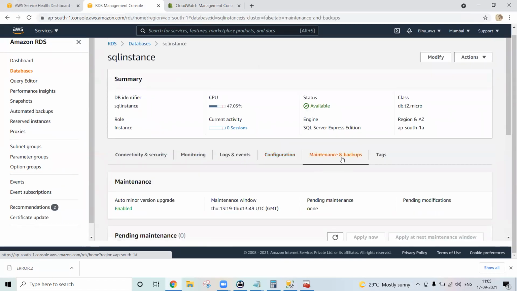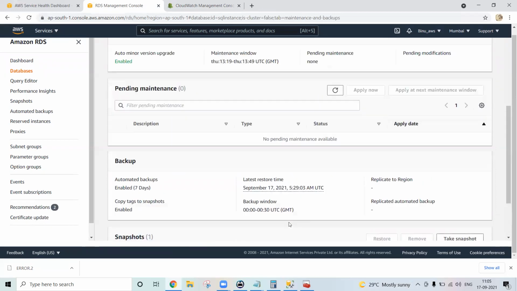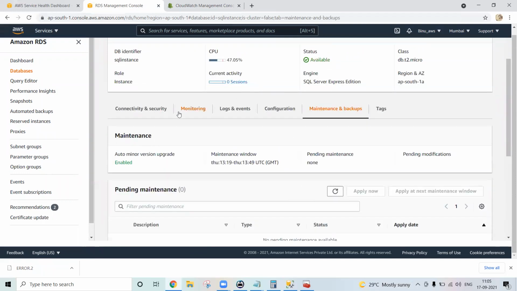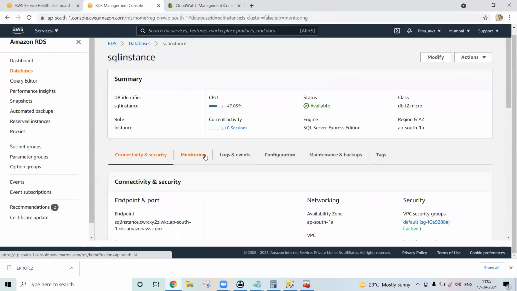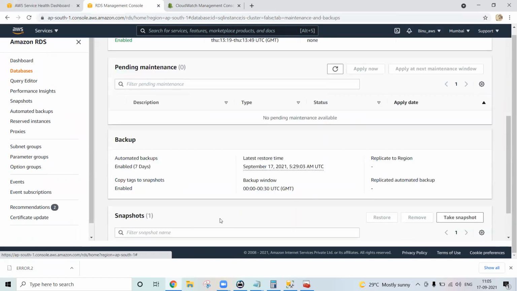Now, maintenance and backup. Auto minor version update is enabled. Maintenance window is this one, right? So backup is there, right? The latest restorable time is shown. Automated backup is enabled, right? Backup window is this particular time. At this particular time, database backup will be happening. Maintenance and backup we have discussed. We will discuss more about the theoretical part if required.